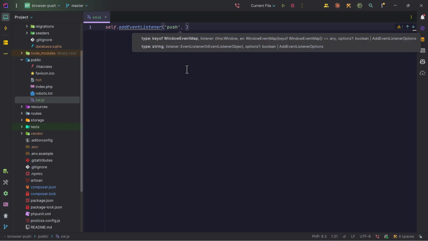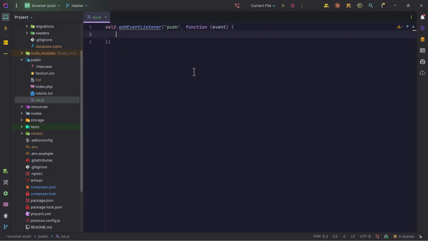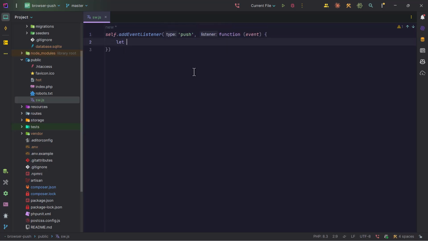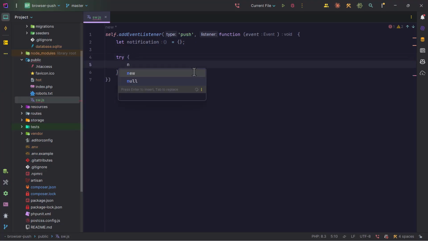Now function event. Now let's create a variable, notification, and initialize it to be an empty object. Now let's try to get the notification from the event.